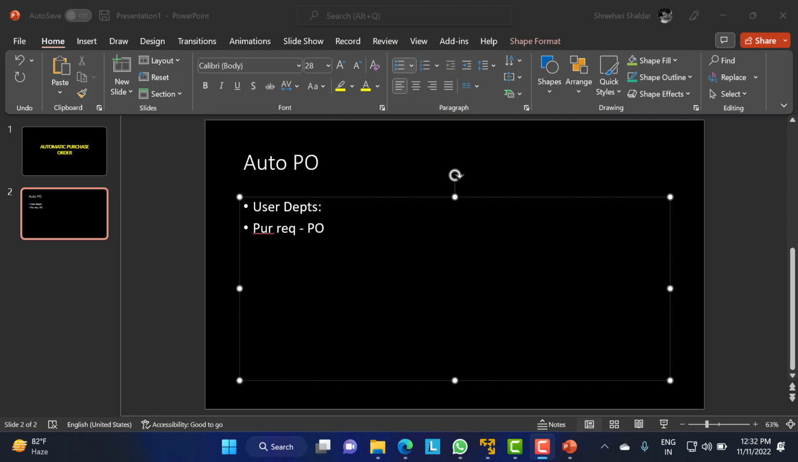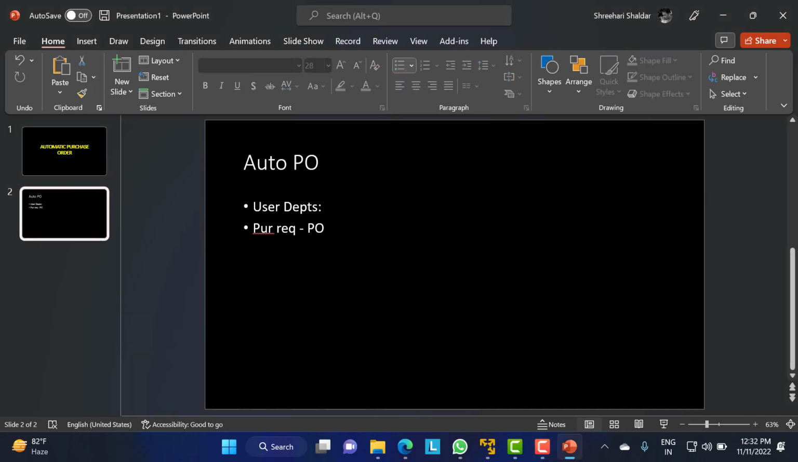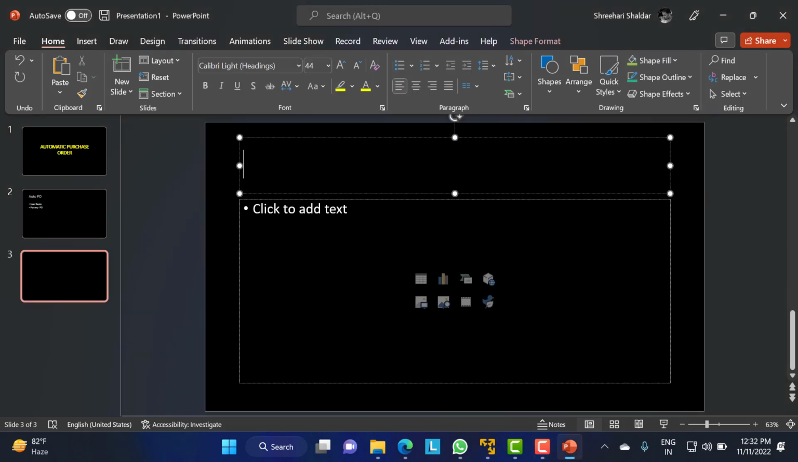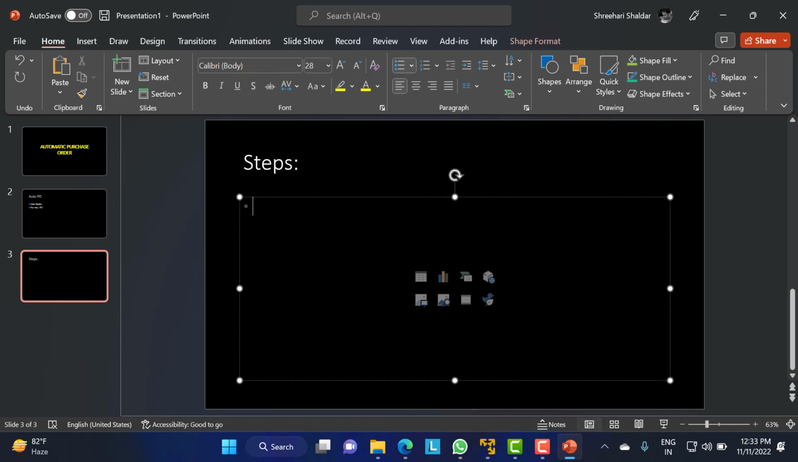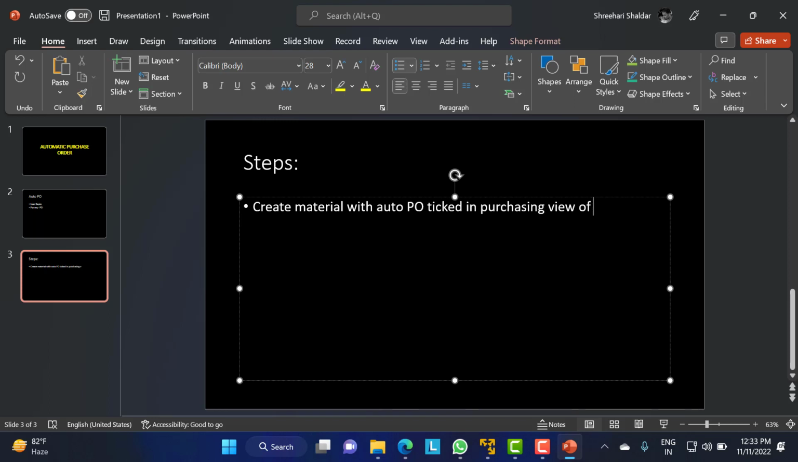First we'll discuss the prerequisites for creating this auto PO. I'll take you through the different steps involved in the creation of the automatic purchase order. First thing, create a material with auto PO ticked in the purchasing view of the material master.